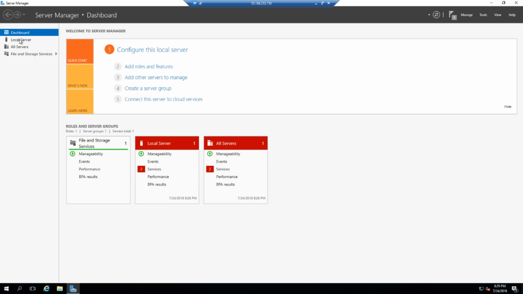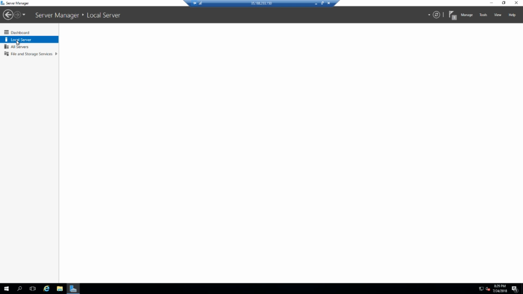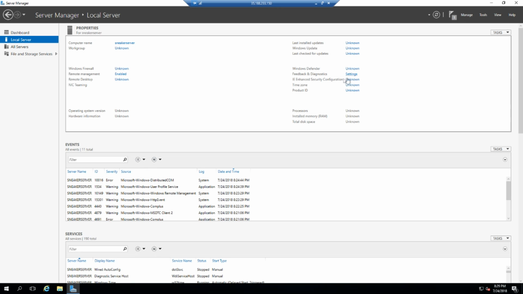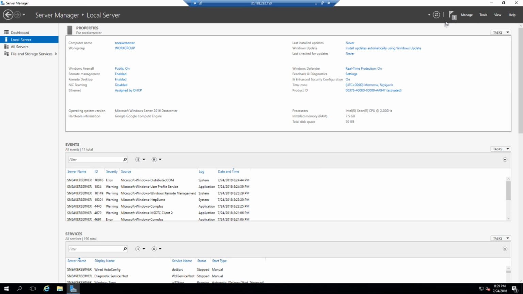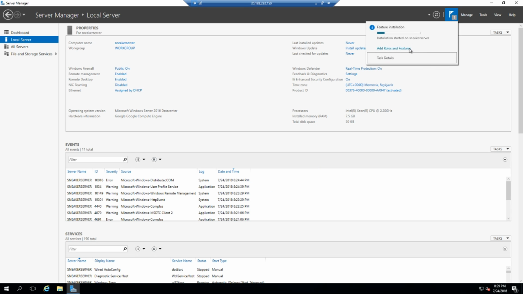While the feature's installing, what you can do is head over to local server, and then IE enhanced security configuration. Click that and turn that off, otherwise you won't be able to use Internet Explorer and download whatever you want to download. Hit OK, and then continue to wait for the roles and features to install.